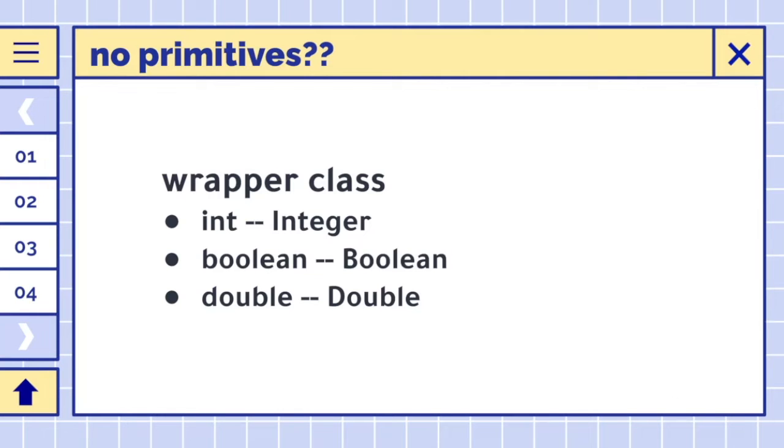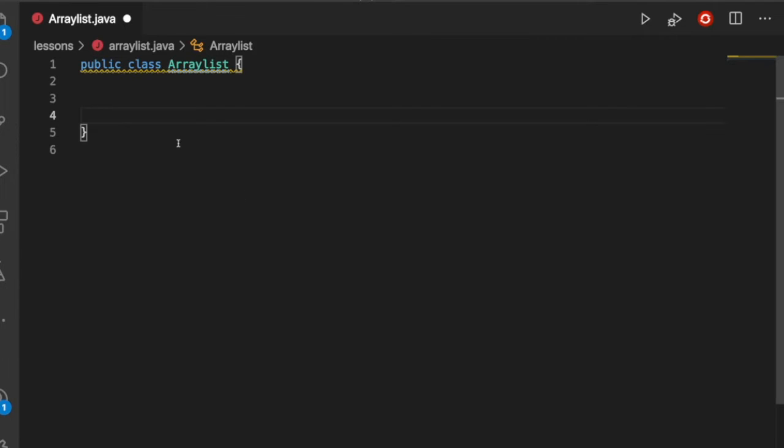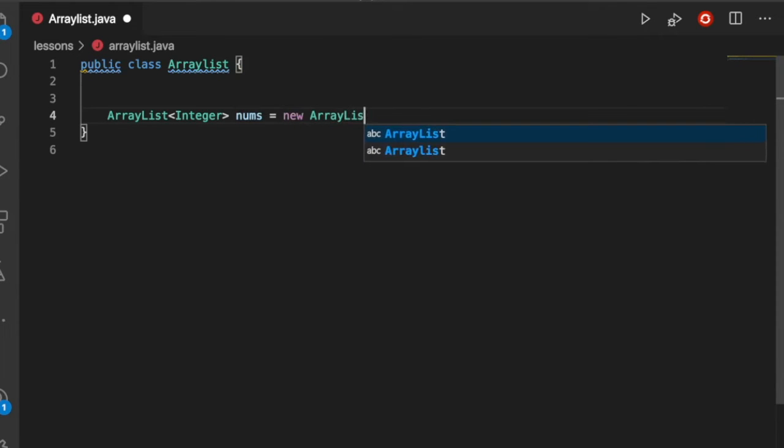Now let's get a little bit into actually making and using an array list. To create an array list, and remember the wrapper class, we'll make one that's Integer, and we'll call it nums. You'll notice that we don't put a size in the array list, unlike how we do for an array, because we can change the size anytime, so we don't have to set a size beforehand.